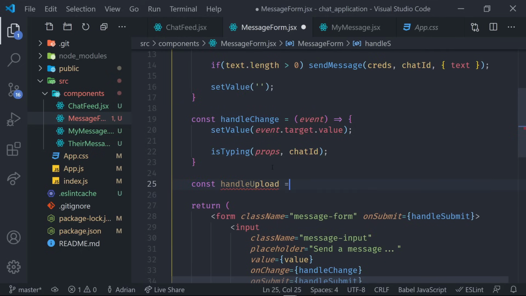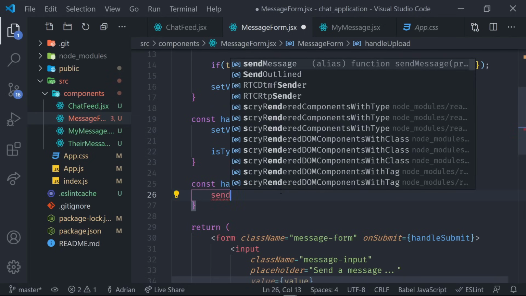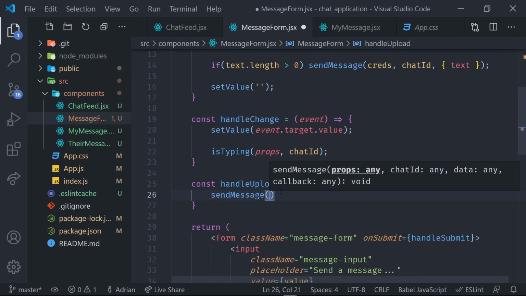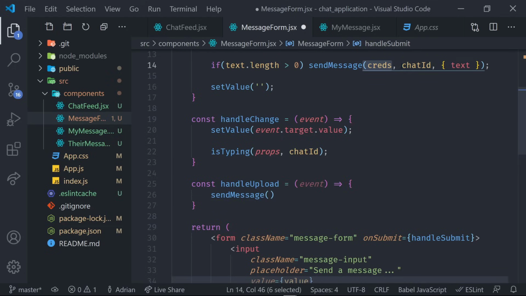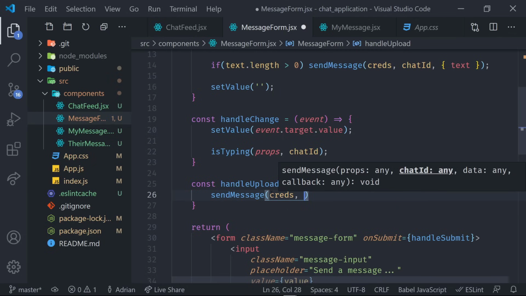Const handleUpload is going to be equal to an arrow function. And what do we have to do in there? Well, again, we get an event. The event in this case is going to contain the image, and we do the same thing. We simply do sendMessage. If you remember correctly, our sendMessage accepts a few props. It's going to be creds, chat ID, and then the third thing is the actual message. So let's send exactly that. Creds, chat ID, and finally our message.